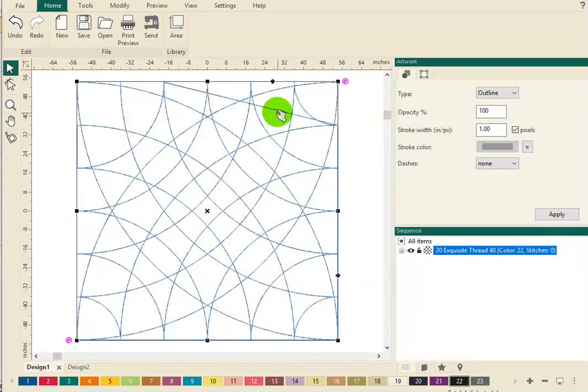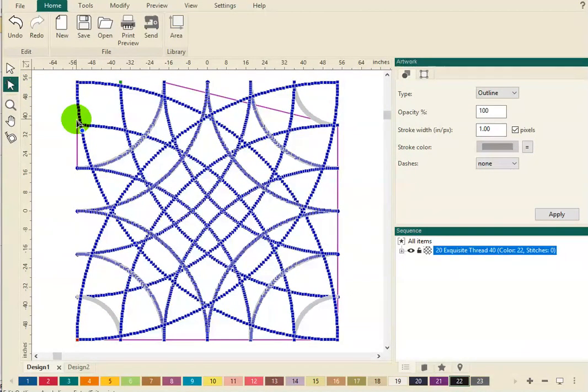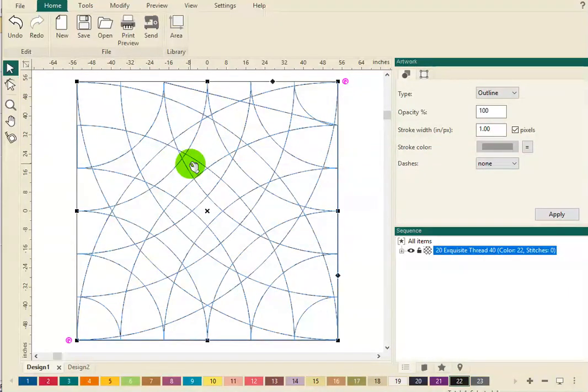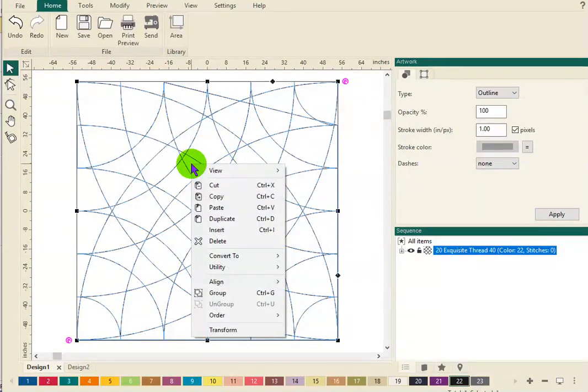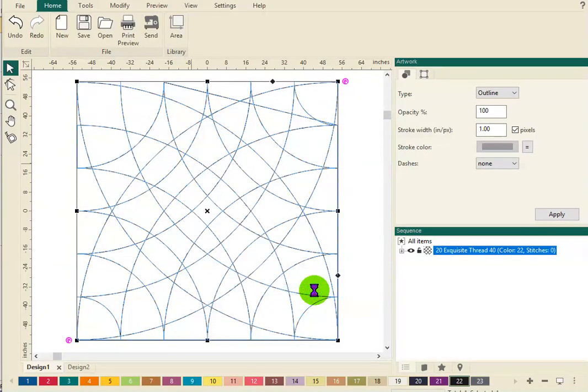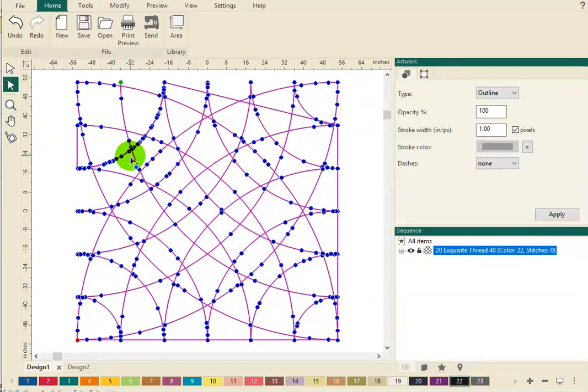And looks like I have an extra line here. Let's go in and play with that. I'm going to use my reshape tool, and whoa, look at that. That's a lot of nodes. That might give me some problems. So let's go back to our select tool, and let's right click this time, and let's go down to the utility and let's select simplify. Okay, let's go back to that shape tool. That looks a lot better. You got rid of a lot of those stitches.